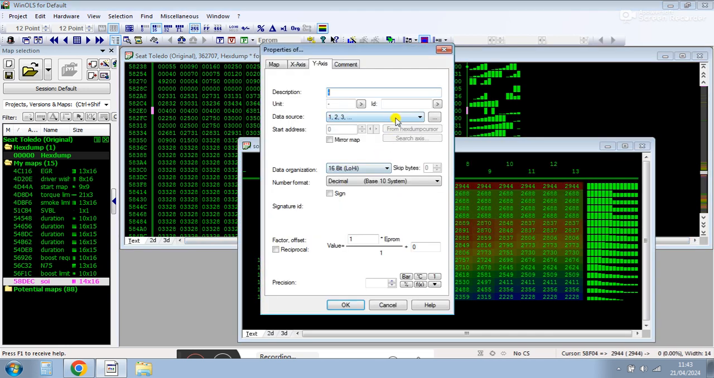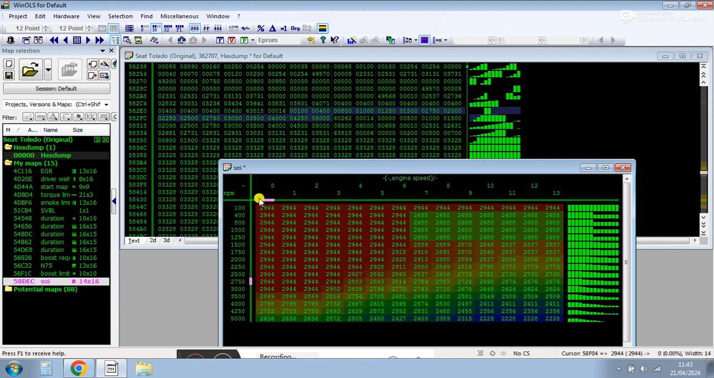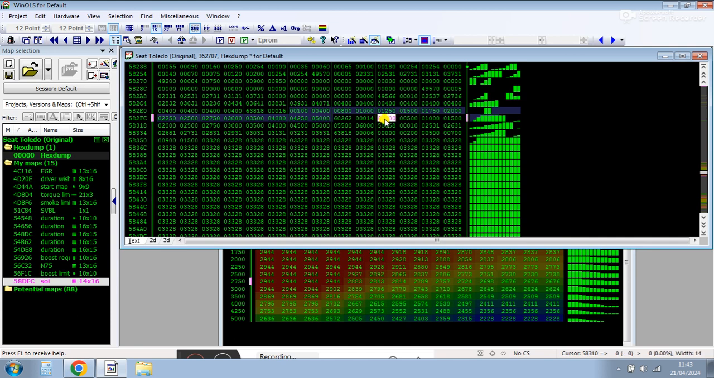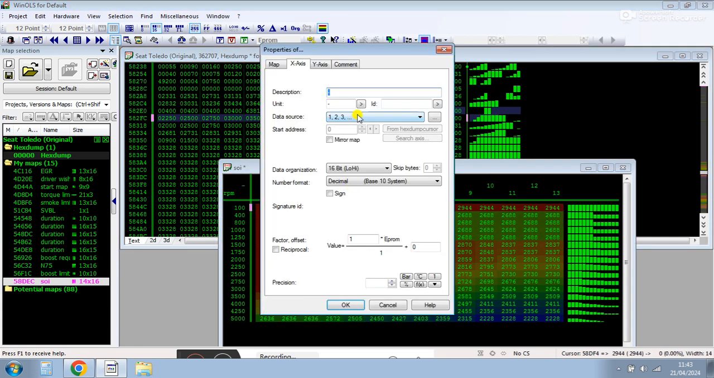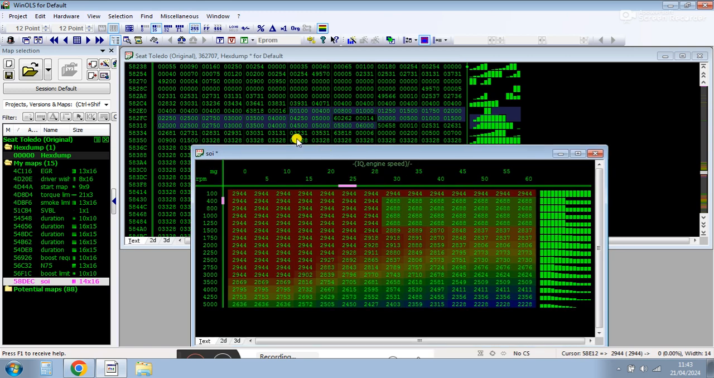So I'm going to double click that. My data source is EEPROM from my hex dump cursor. And that looks good to me. So that's engine speed, RPM. Looking at that. And now we've got our 14, so I'll place it next to the 14. EEPROM, hex dump cursor, and that's going to be our IQ in milligrams per stroke, and our factor on this ECU for that is always 0.01. And I'd say we've got our axis there. That looks pretty good to me.